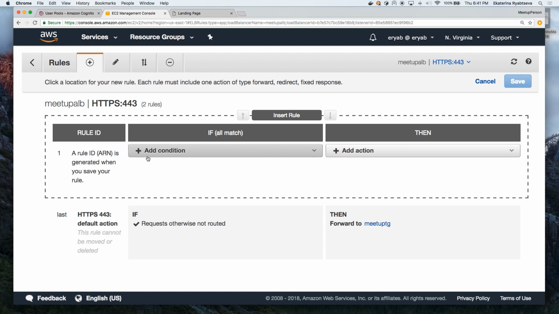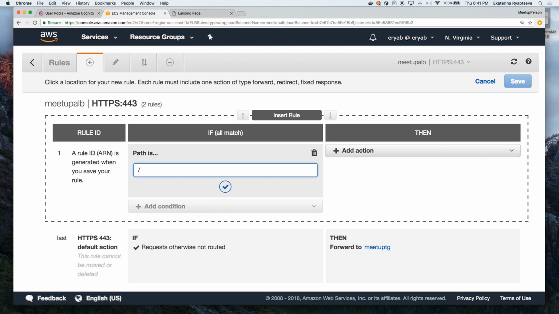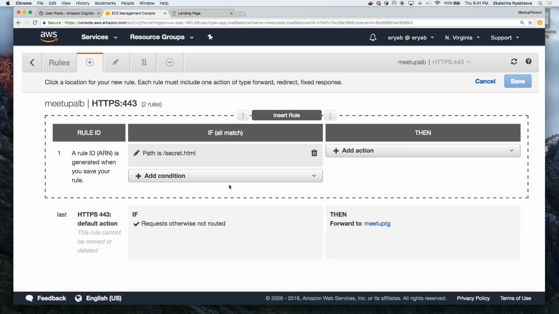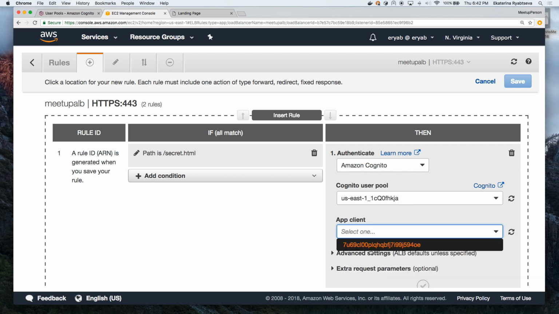So given that I want to secure just a specific page, I'm going to choose the condition path is. I'm saying every time somebody wants to access secret.html, I want them to be authenticated. And right away, the application load balancer connects to Amazon Cognito. I mentioned that I would tell you why we chose the application load balancer: it's the only one that provides user authentication and is seamlessly integrated with Amazon Cognito. So we choose our user pool, our client.